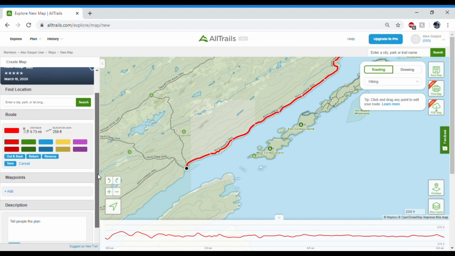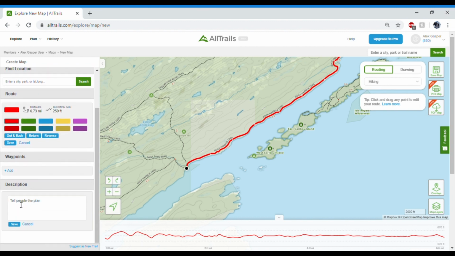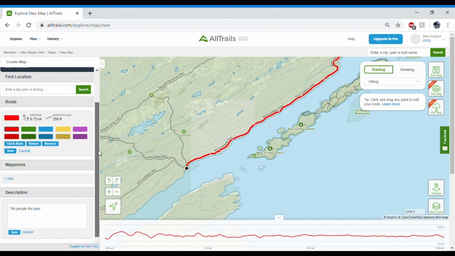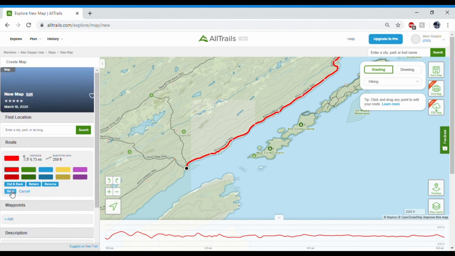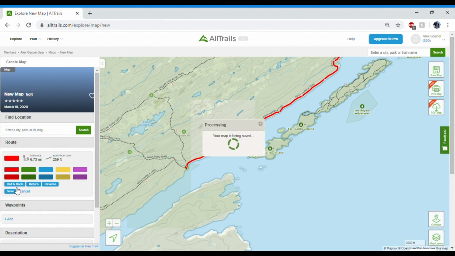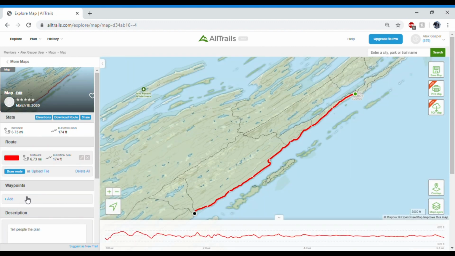Before I do that, we can add waypoints and a description if we're sharing this with friends. For myself, I like to use this, print it off, have a hard copy for hiking, so I'm not into those other features that we see there. So I'm going to press save, and it should show up. There it is, our first section of the hike.